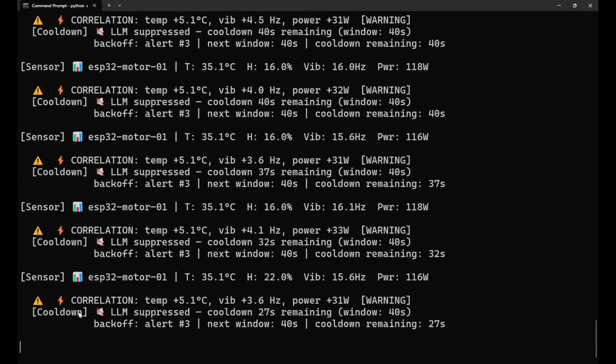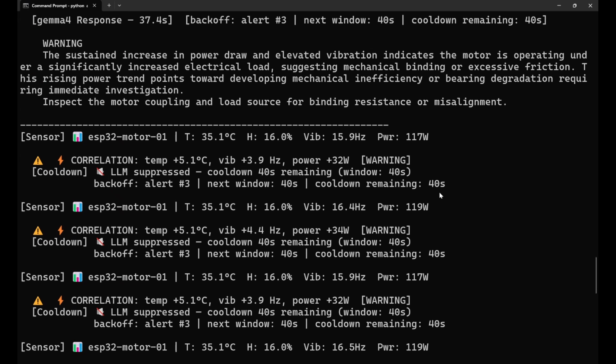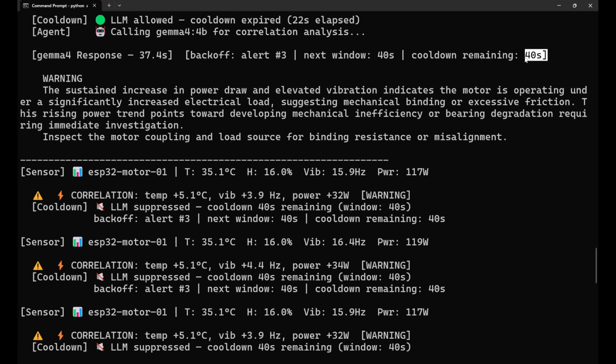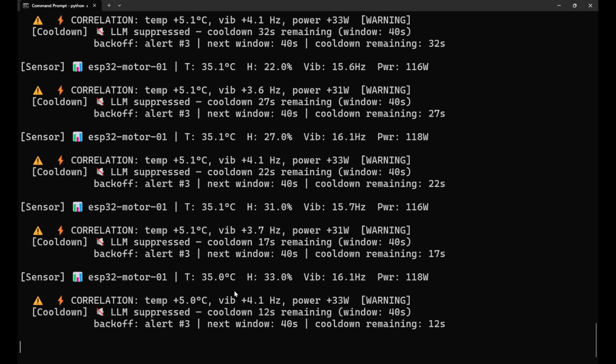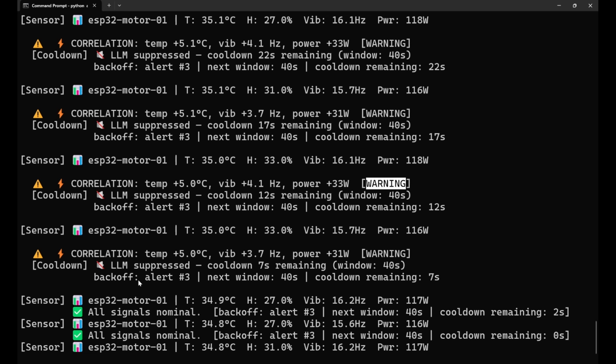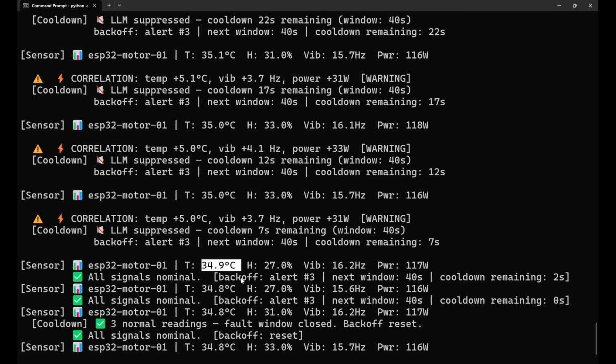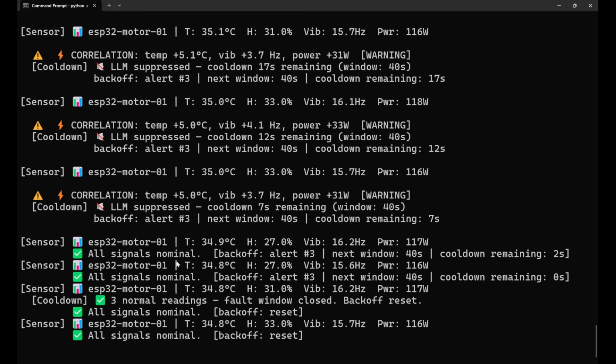So you can see the cooldown remaining has now increased exponentially. Previously it was 10 seconds and now the cooldown has become 40 seconds. So until then, it will try to check whether correlation is happening or not. We are still seeing that correlation is happening. Now that we can see it is below 35 degrees Celsius, you can see the correlation is also switched off. All signals are now in nominal position.